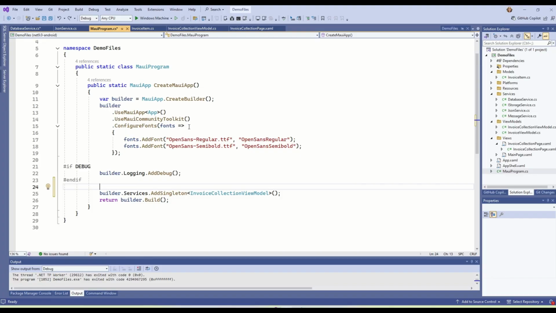So we need to add a singleton that creates the instance of our database service. However, remember our collection view model is not expecting a database service, it's expecting an iStorage service. So when we add our singleton, we need to specify that the implementation that we're using for iStorage service is database service.